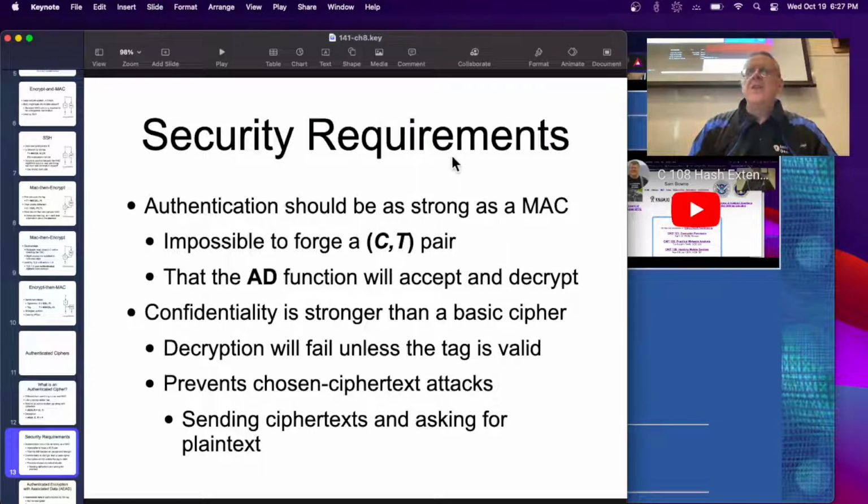All right, so this is the fundamental problem, though. This is what we're trying to do. See, authentication should be as strong as a MAC. It should be impossible to forge any ciphertext and tag pair. You should be able to replay one probably, but you shouldn't be able to forge any matching ciphertext and tag. And then confidentiality should be stronger than a basic cipher because not only do you have to have the right key, you also have to be able to generate a valid tag. Your decrypting system will not accept anything unless it has ciphertext and a matching tag. So you would have to not only defeat the encryption, but you'd also have to defeat the tag protocol. So that would make it even stronger than a basic cipher.